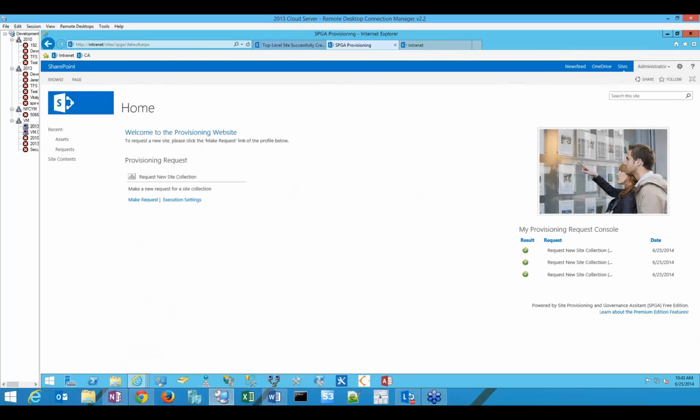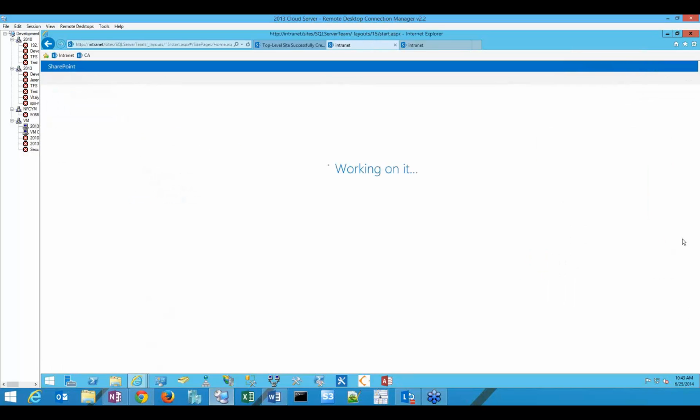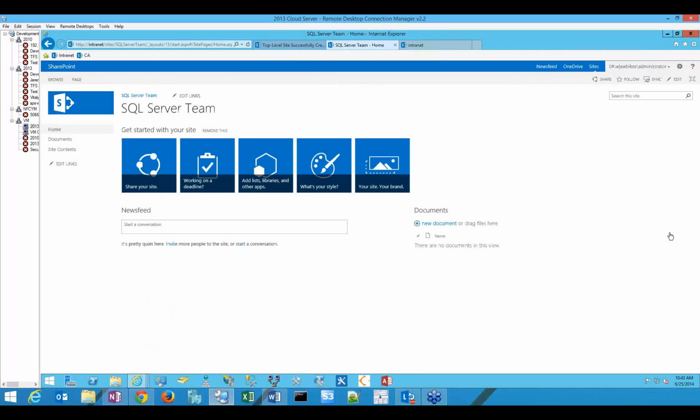So let's go back and see, okay, so that site has been created now. We'll go ahead and visit the site, and we should see that it's now using the team site definition. And we know that we had to use the workflows. I can't show you the quotas here on this side, and for time's sake I won't pop back into central administration, but we know it's now using our quota.